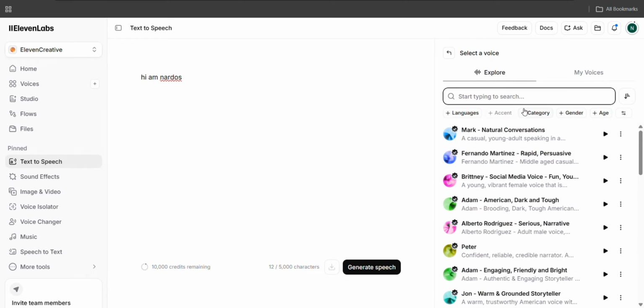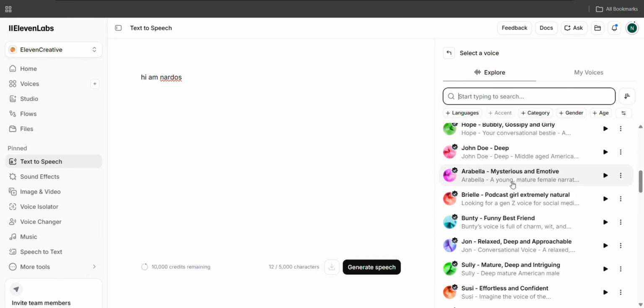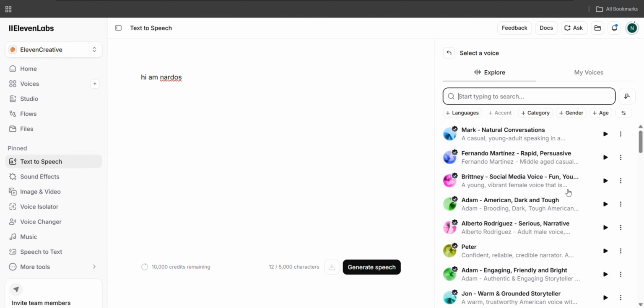Step 3. Adjust stability. Next is stability. This controls how emotional or consistent the voice sounds. Higher stability makes it more consistent, but sometimes monotone. For most YouTube videos, keeping stability around 40 to 50 works really well.